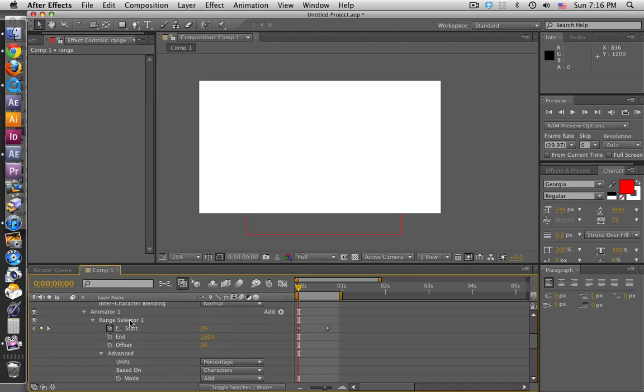And you don't actually have to do any keyframing except for the range selector. Kind of weird, but let me show you what it looks like. Okay, and I'm sure you've seen this effect on TV, but that's how they do it.